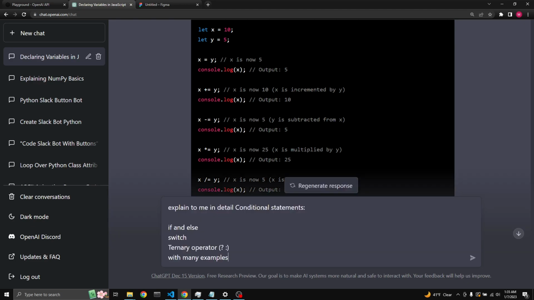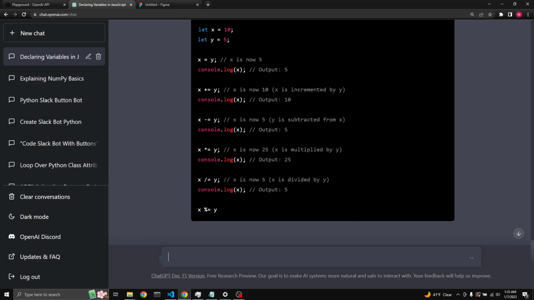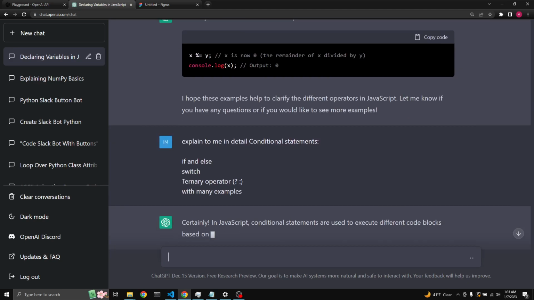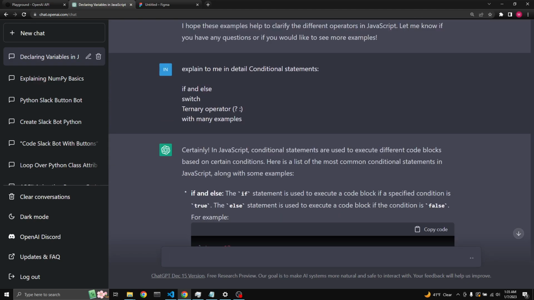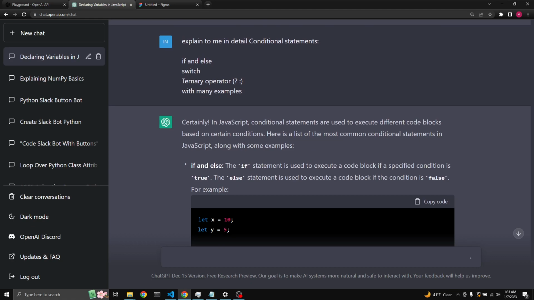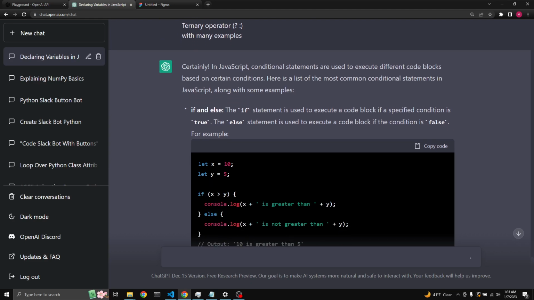So I just asked ChatGPT to explain to me in detail conditional statements. We just pasted it with many examples. This is its response. Conditional statements are used to execute different code blocks based on certain conditions. Here's a list of the most common conditional statements in JavaScript, along with some examples.